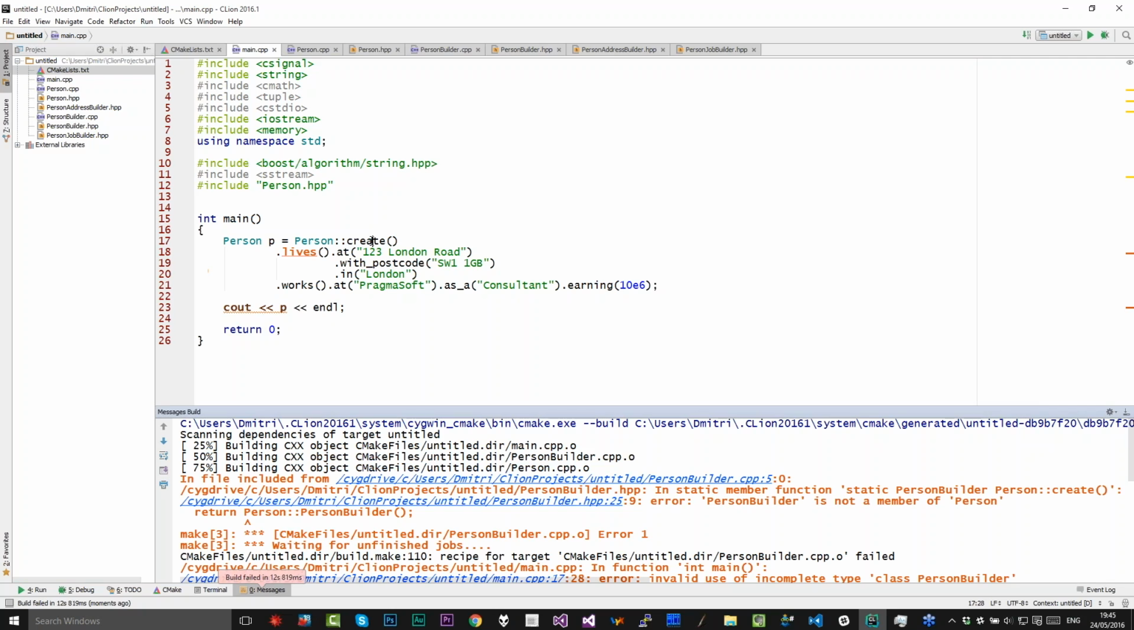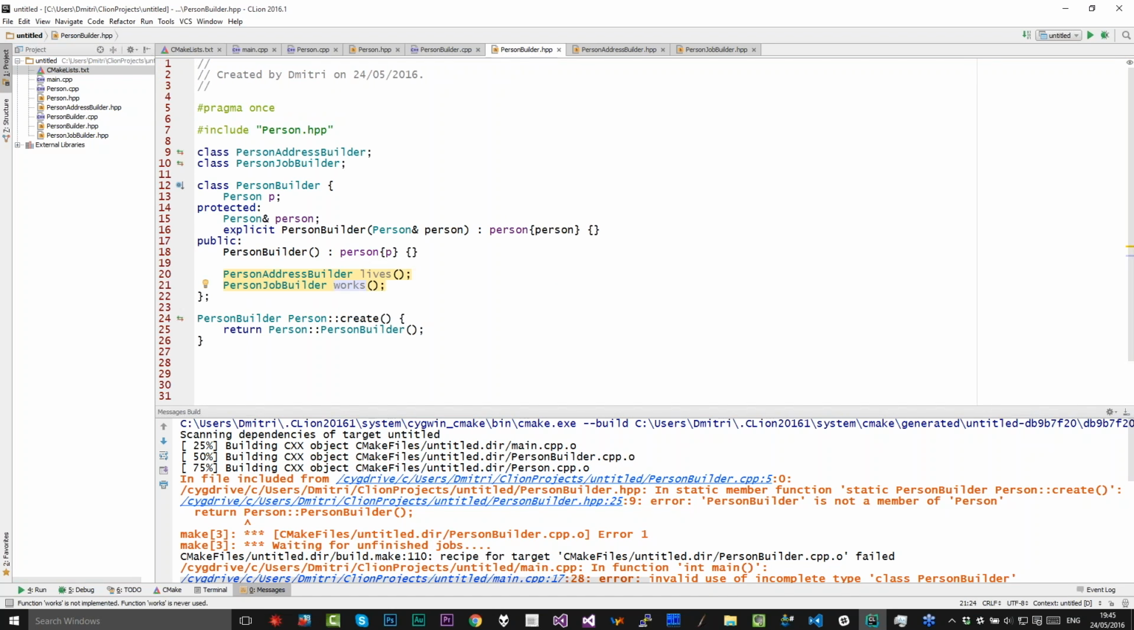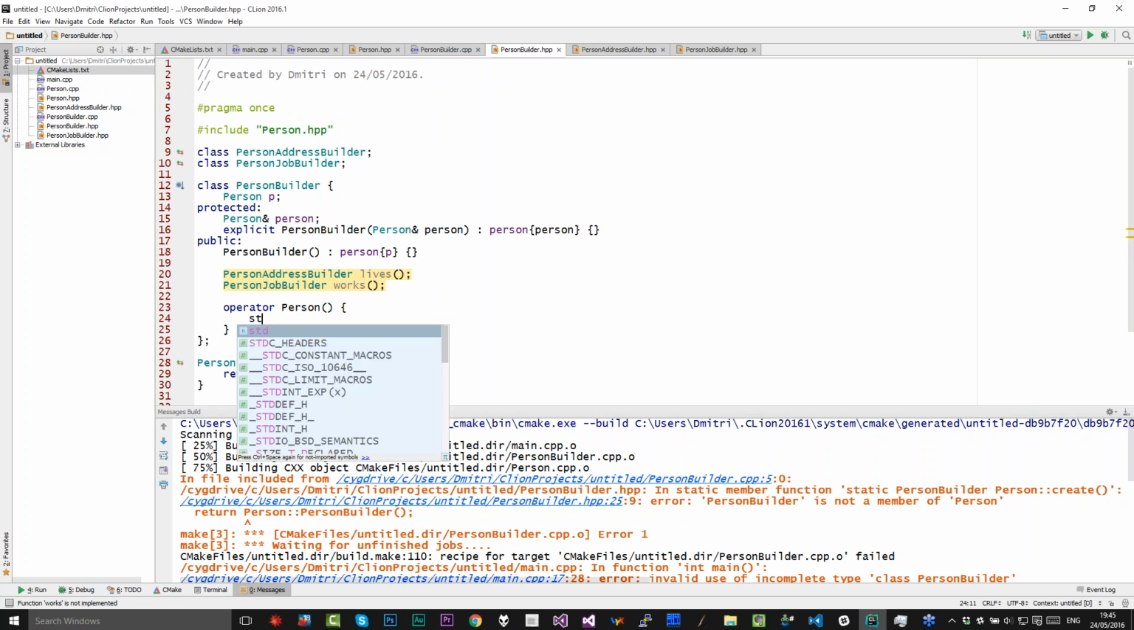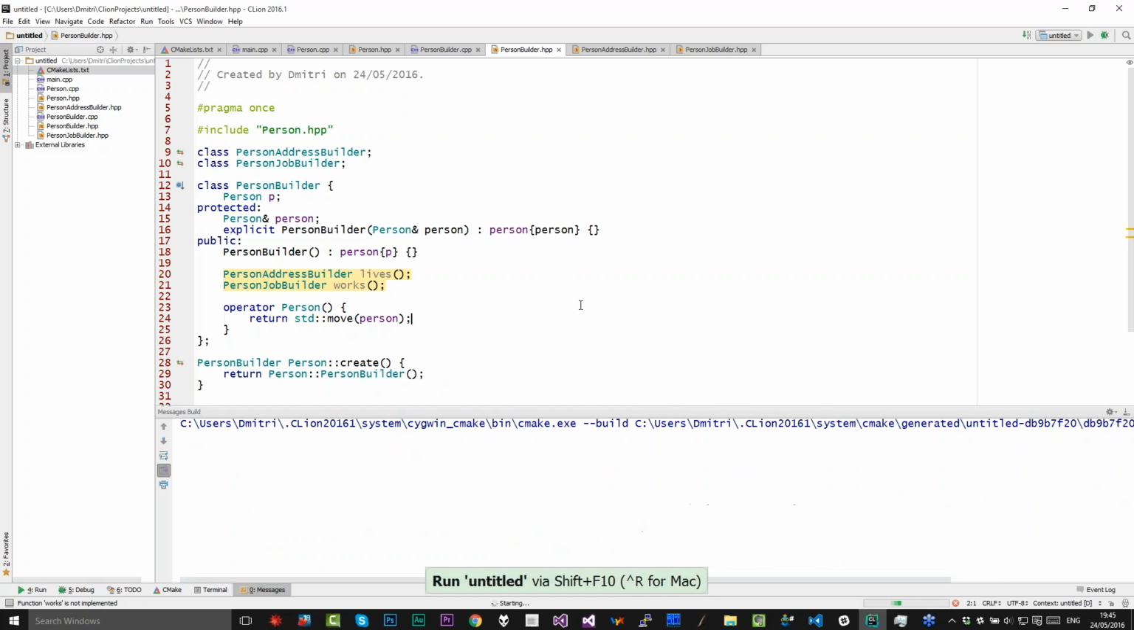Oh yes, the one thing we didn't do is the operator. Remember this function for making the converting operator. That's the icing on the cake for our person builder implementation, in the sense that somewhere here you can say operator person, and you may as well move out the person that we've been working on. Like so.